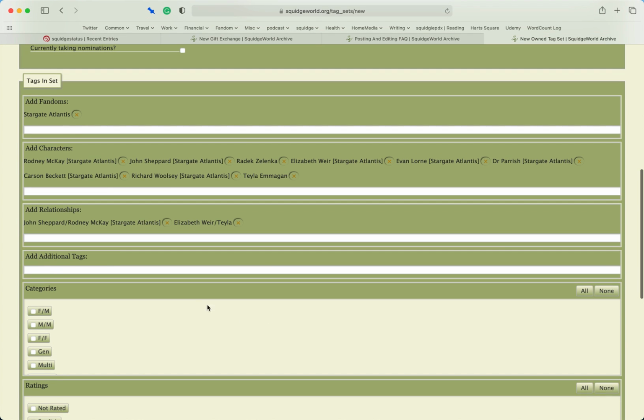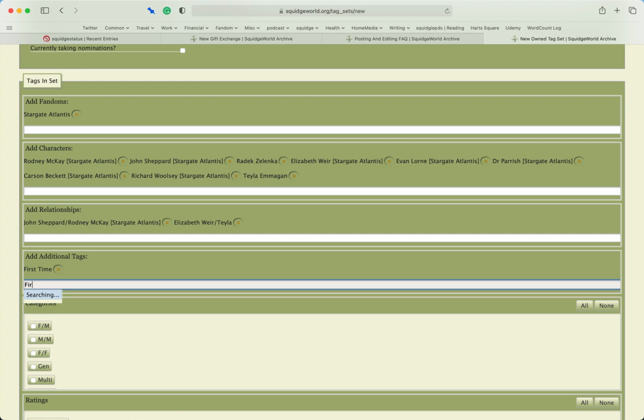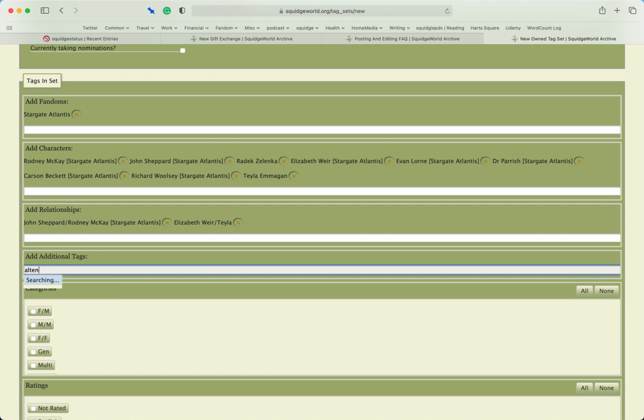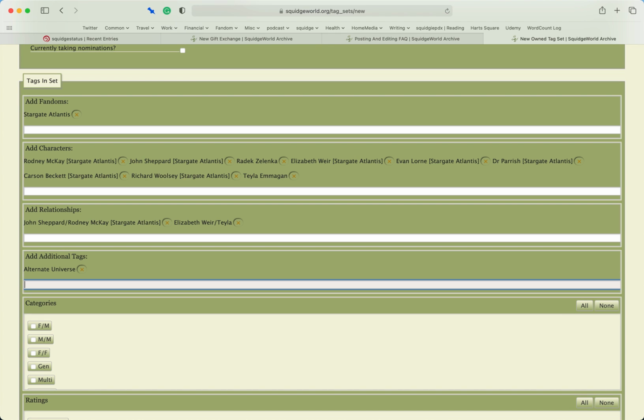Okay? Additional tags. So maybe this is a first time exchange, or maybe this is a first kiss. You want to describe that couple's first kiss, so that would be an additional tag that you would add in. Or maybe you're adding in alternate universe. Maybe you want to run an AU exchange. You can do that.